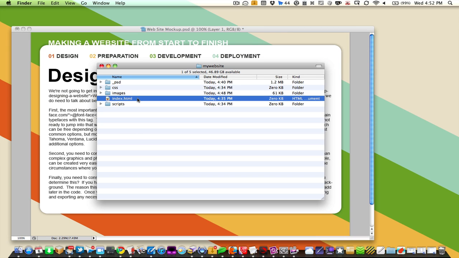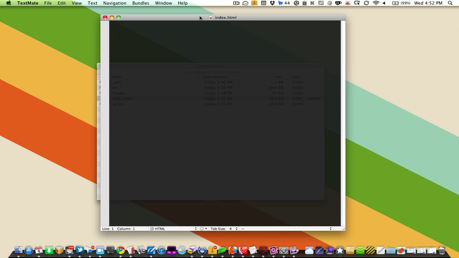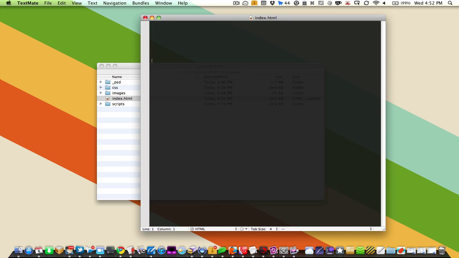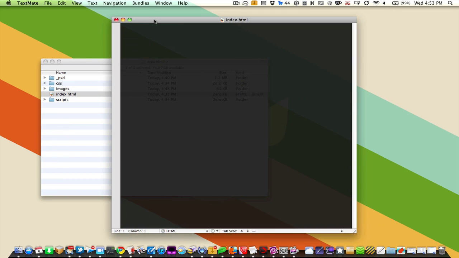So now we have one file here, and this is completely empty. I have this in TextMate. I'll show you. This is an empty index.html file, and what we haven't talked about yet is why it's called index.html.